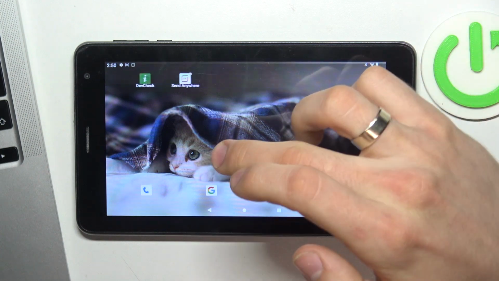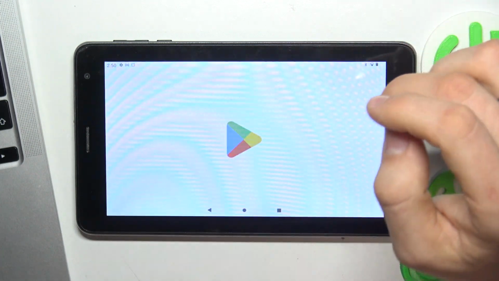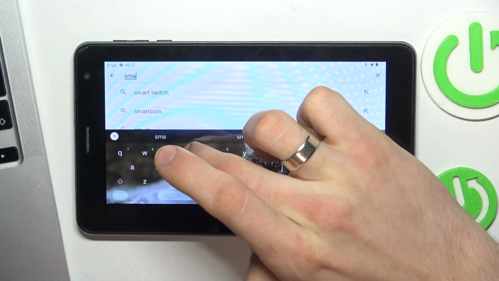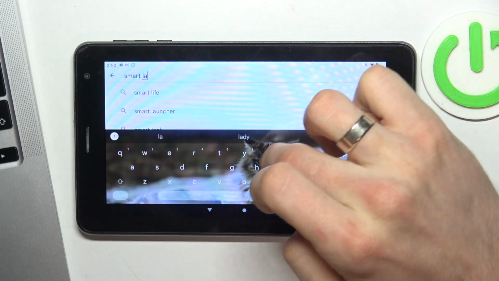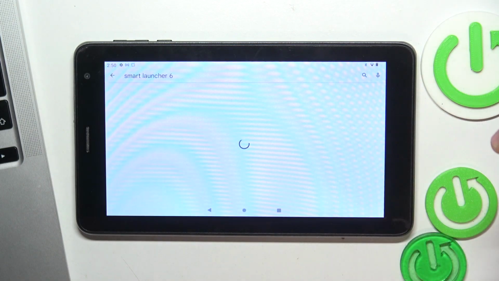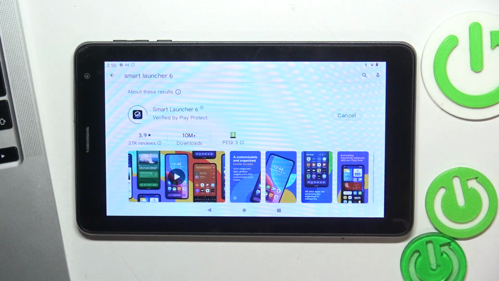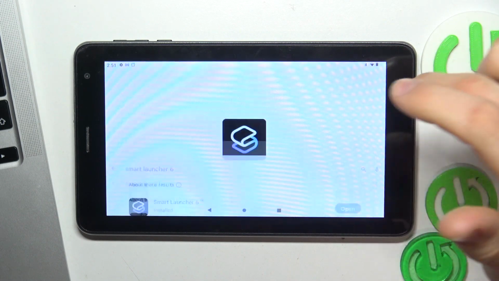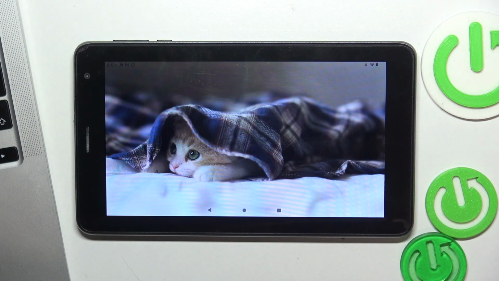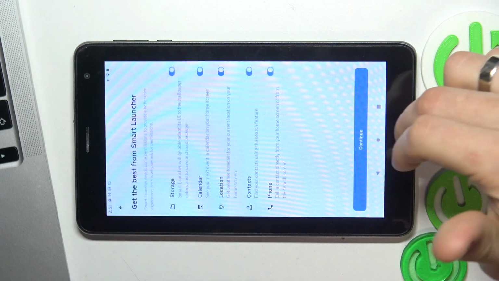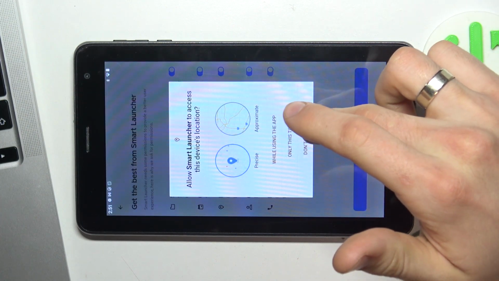Great. On the second place in my tab is Smart Launcher 6. So just find it, Smart Launcher 6. Find it and install. Click Open. And great, now we need to set it up. So click I agree, continue.